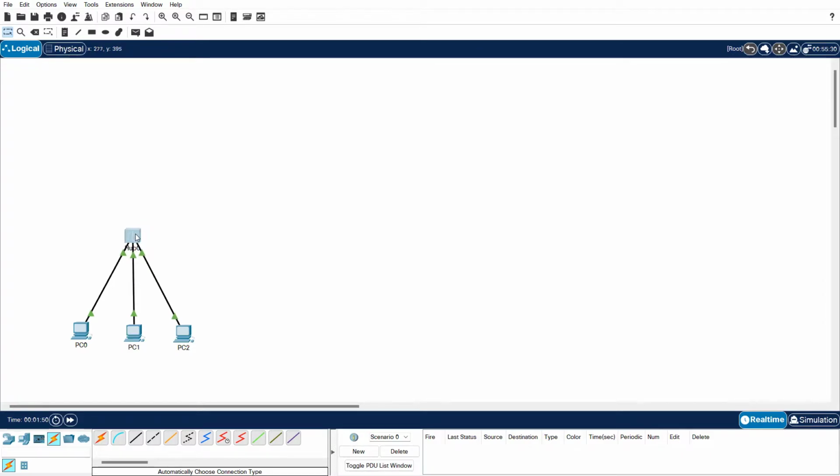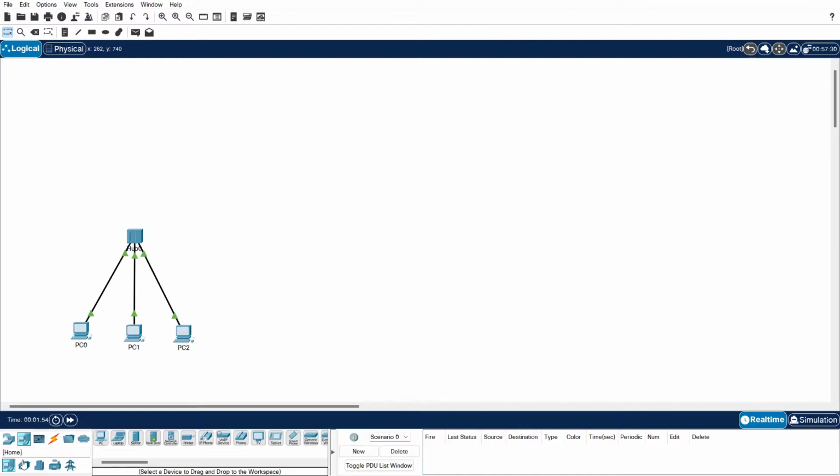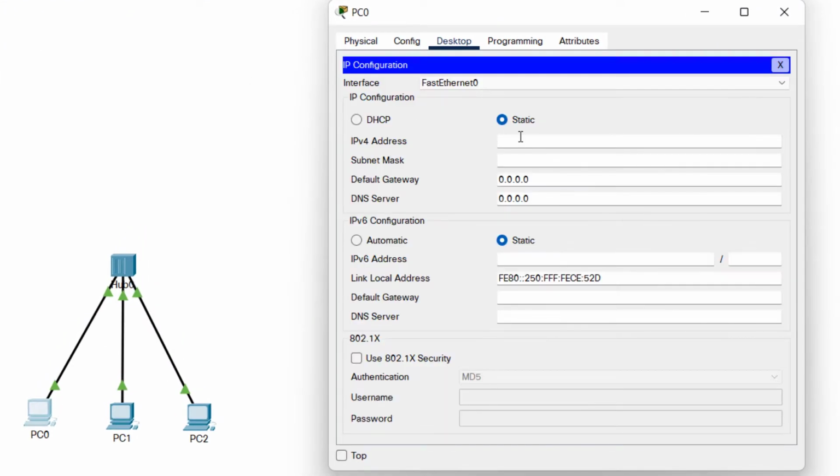Now for the next step, we have to assign the IP addresses to these individual PCs, for PC 0, 1 and 2. So I'm going to quickly assign temporary IPs to all of these 3 nodes. The method of assigning the IPs is exactly the same. You go to the desktop, and from desktop you go to IP configuration. That is the first option.